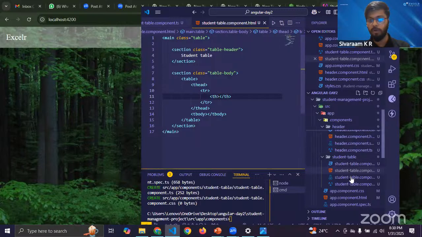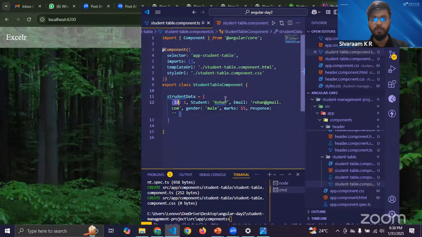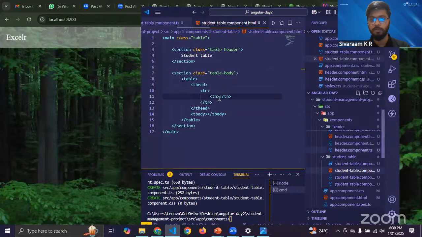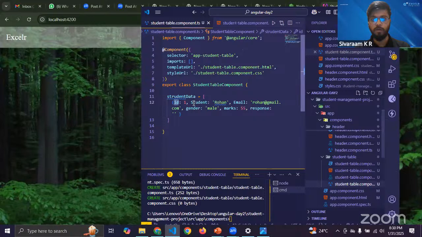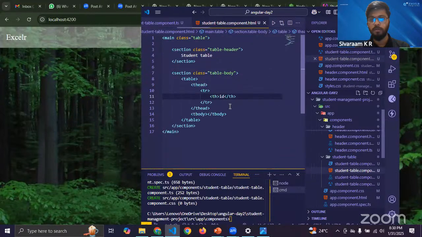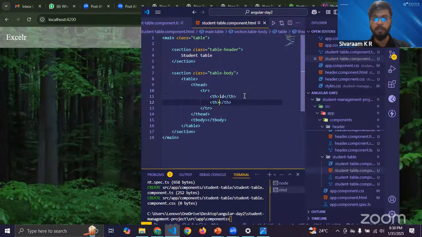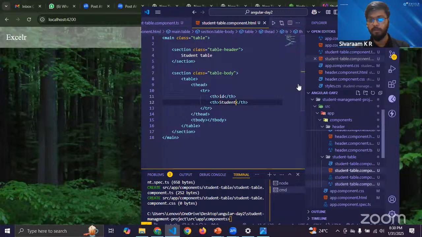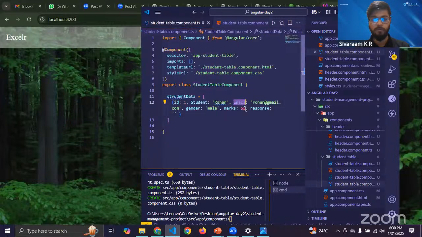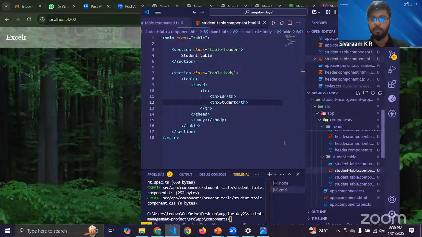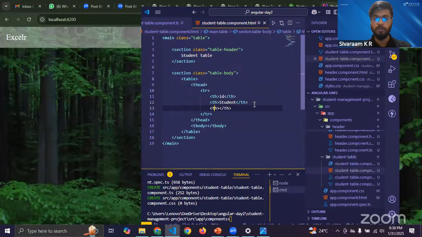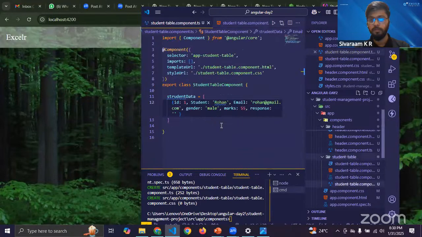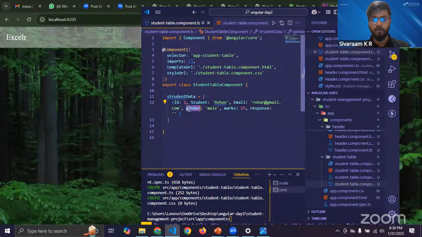So what are my column names inside my data? You can see this is my column name. I'll copy this, go over here, and paste. Again, I'll copy student, create another th, and paste. Again, I'll go to my email. All these are your columns. All your values will be dynamically generated. How do you dynamically generate? Go to th and paste. Similarly, do this for all your columns.